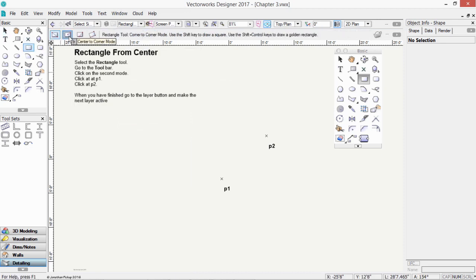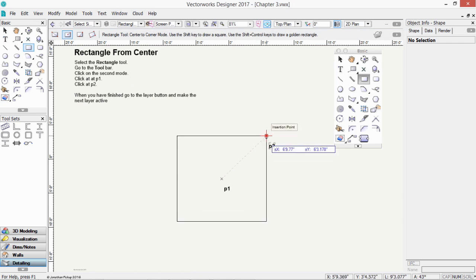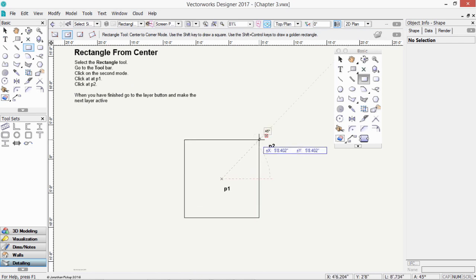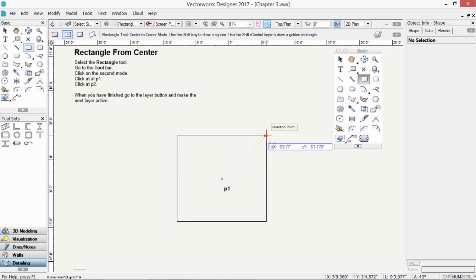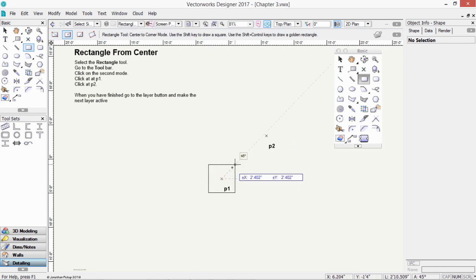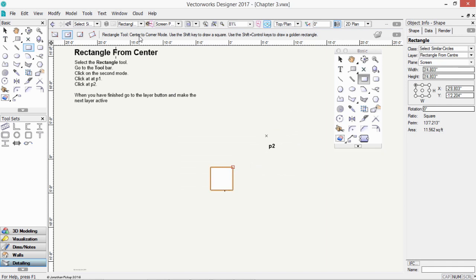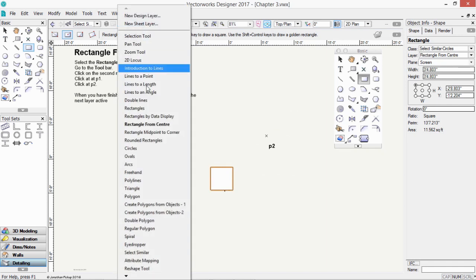Back to our rectangle tool, rectangle from center. So you click here to start, and then Vectorworks will create that rectangle from the center point. You might notice that the dimensions you need to input here are half what you expect, because it's a rectangle from the center. Therefore it's going to double the sizes or double the dimension from the start point. When you finish that exercise, go to the next one, the next layer down.